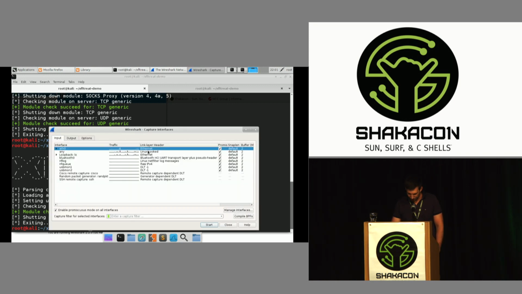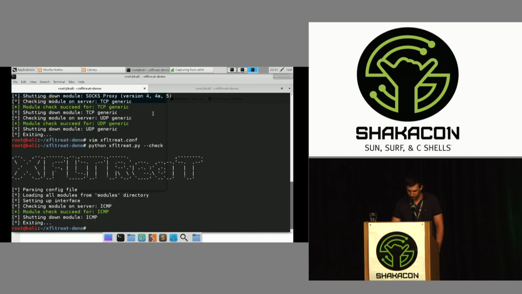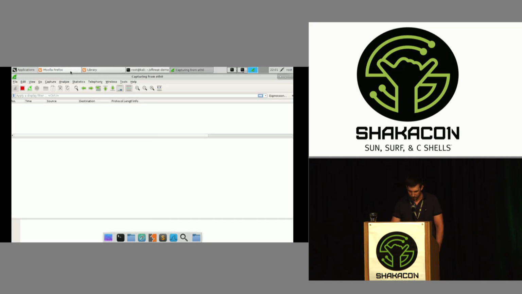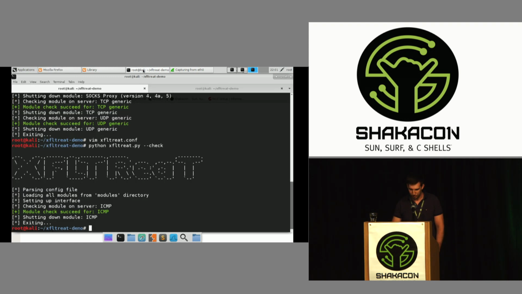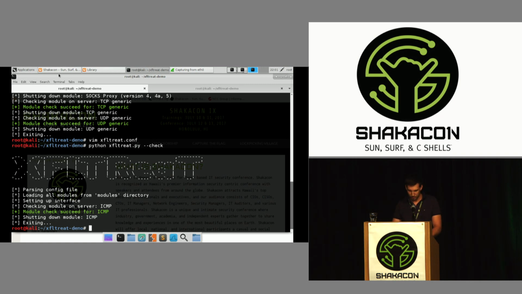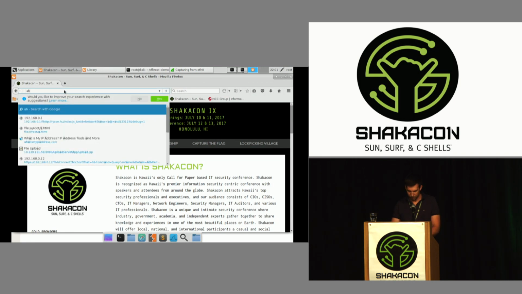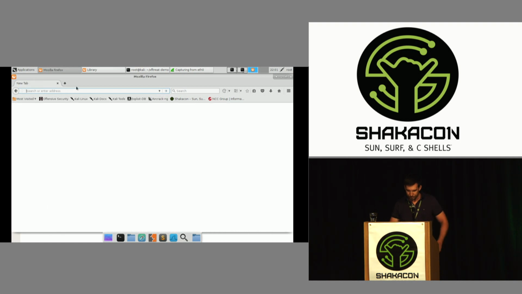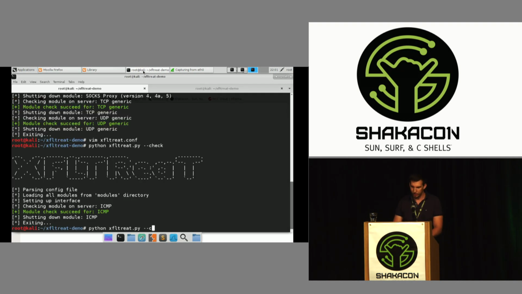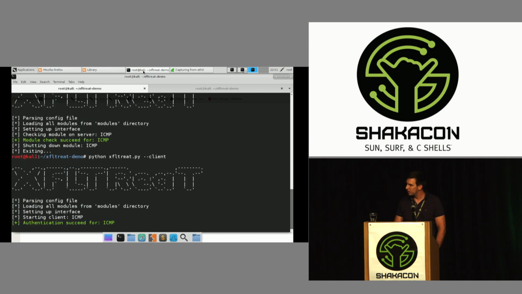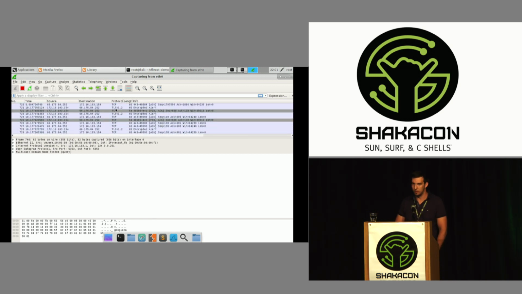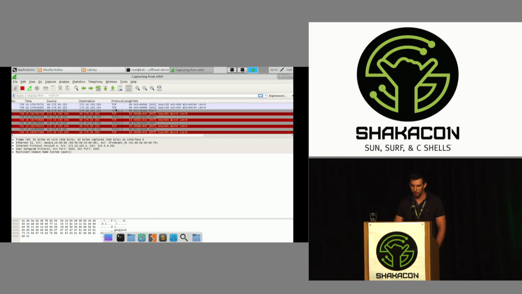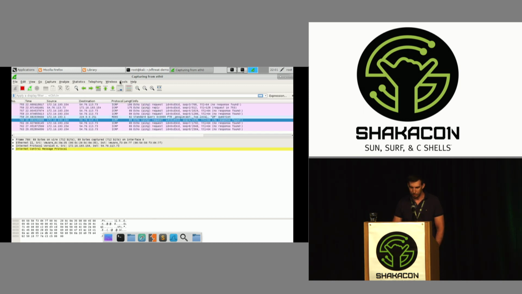So let me start Wireshark. There is nothing now. And let's open the ShakaCon web page. Oh, sorry. My bad. I haven't started. Let me do it again. So instead of check, use the client. It worked. As you can see, there was a lot of TCP because I opened the ShakaCon web page without the tunnel. Then we have ICMP.